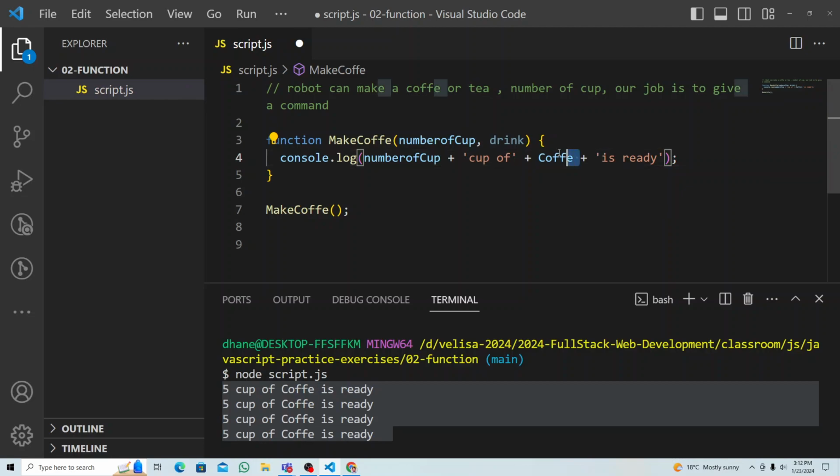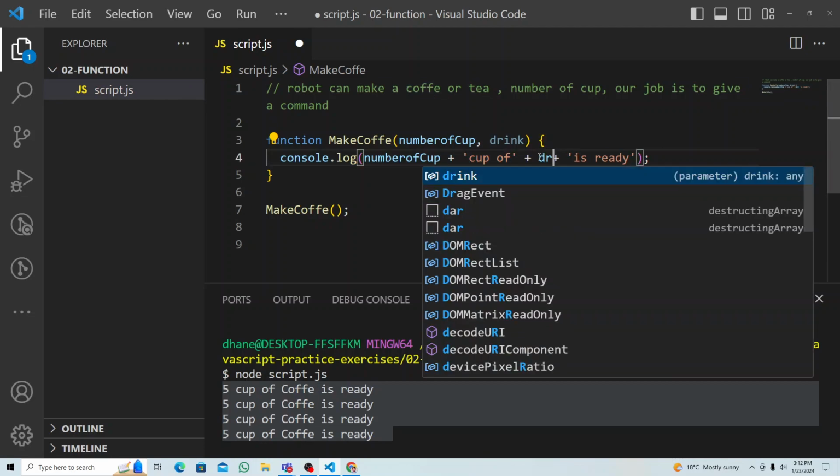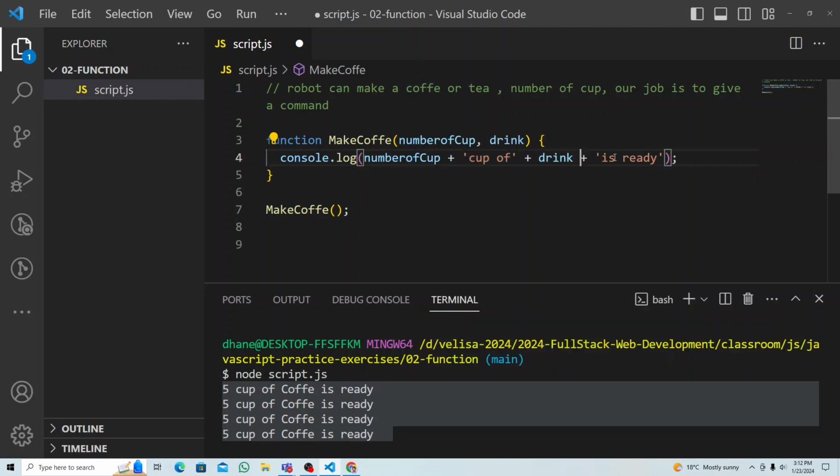Okay, so here you can put drink, right? So you can do that. Clear? If you need space, you might put here space and here space and here space, so that they all are separate, right? Good. So let's try this.